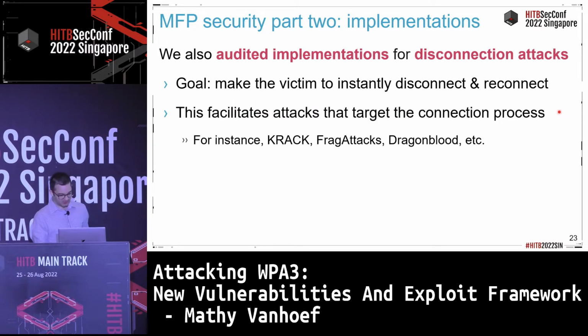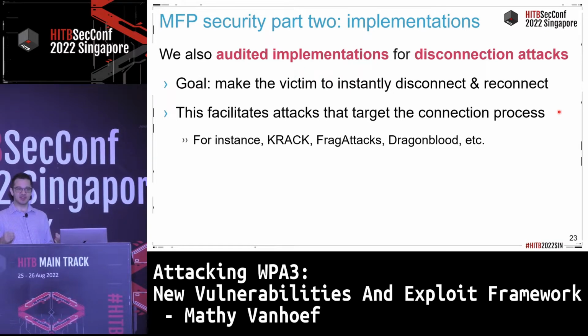And maybe to briefly go back to the previous slide, why are these denial of service attacks actually very useful in practice? Well, the first one is, okay, an attacker might be purely interested in disconnecting the client from the network, so that's one obvious use case. But another important advantage of these disconnection attacks is that they are often the first step in more advanced attacks.